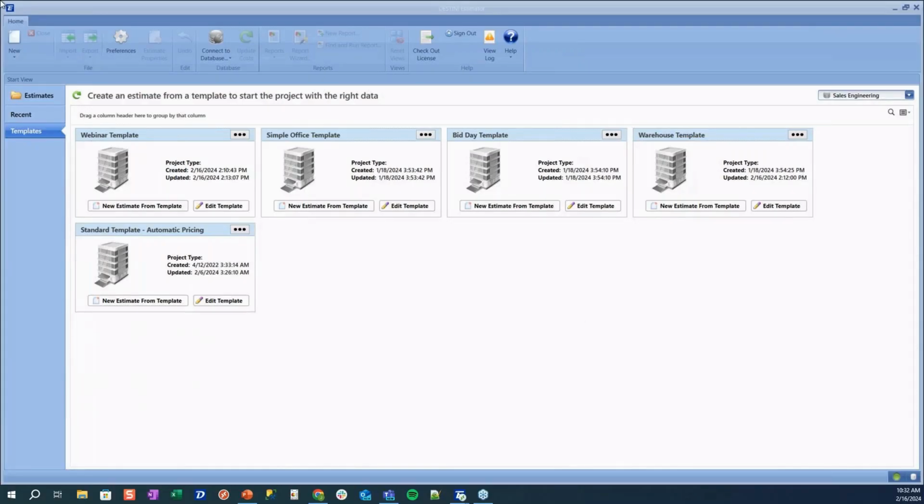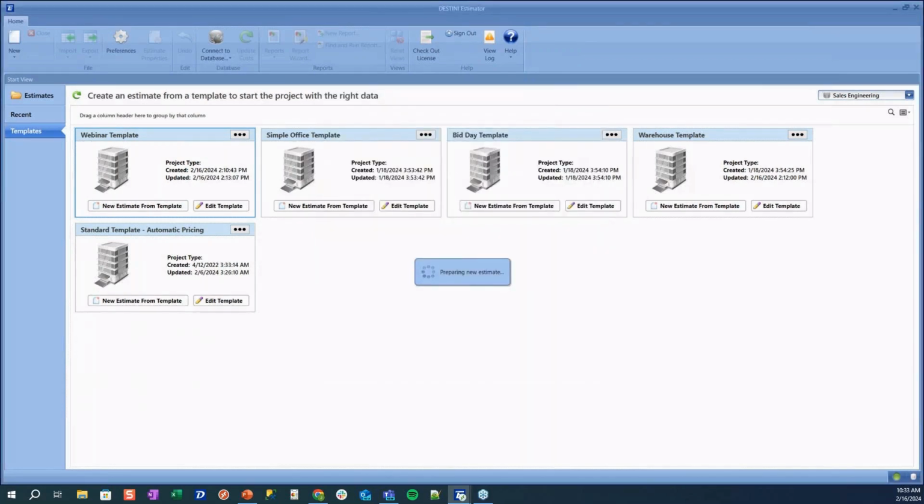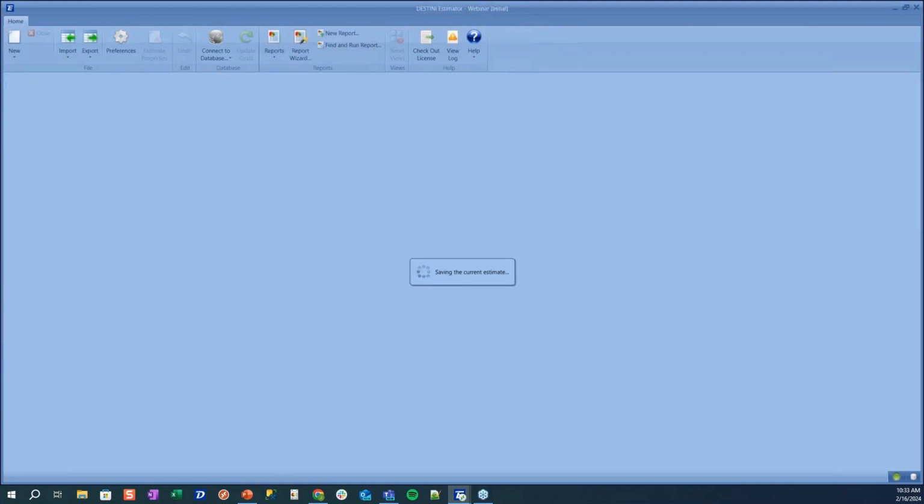So just as Julie said, we're going to go over some 2D features inside of Estimator. For any of you who haven't seen the program before, this is DESTINI Estimator. We're going to start our time together today from what we call a template. Templates are standard starting places to help us standardize our workflows so that we can capture the most out of it. Today, we're going to strictly focus on 2D takeoff.